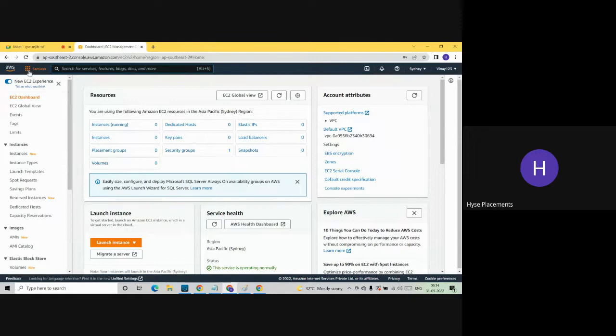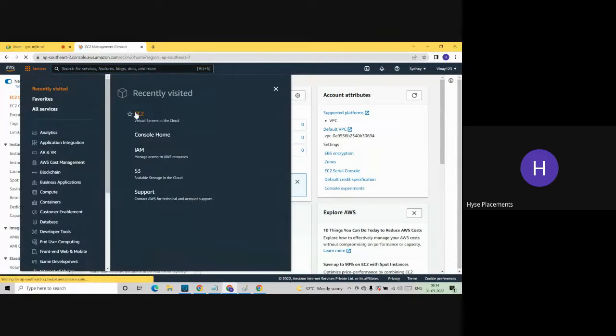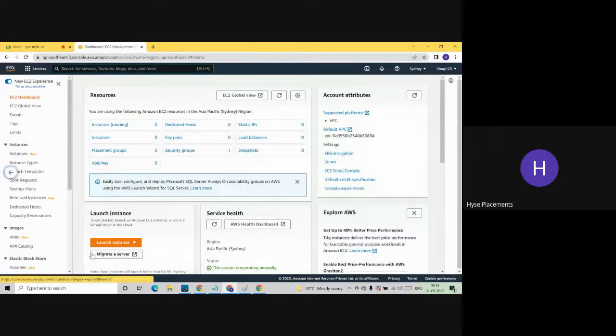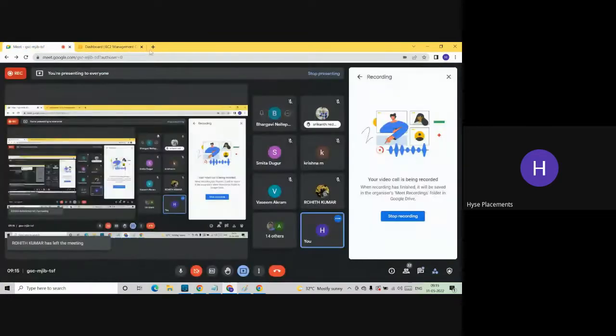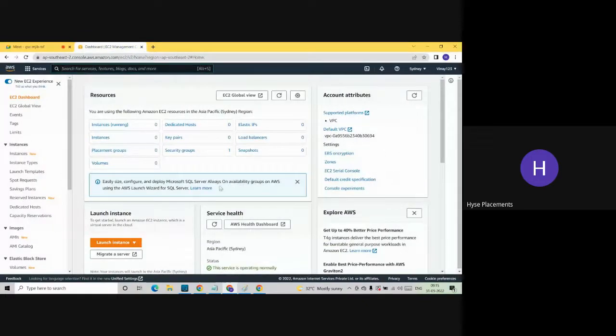Okay, so initially you have to go to EC2. Once you click on EC2, you will get this dashboard, the EC2 dashboard. Here it will show how many instances are running, how many placement groups there are, how many security groups, how many snapshots, all the details about EC2. Those details will be shown here as part of the EC2 dashboard. As of now, we haven't launched any instances.